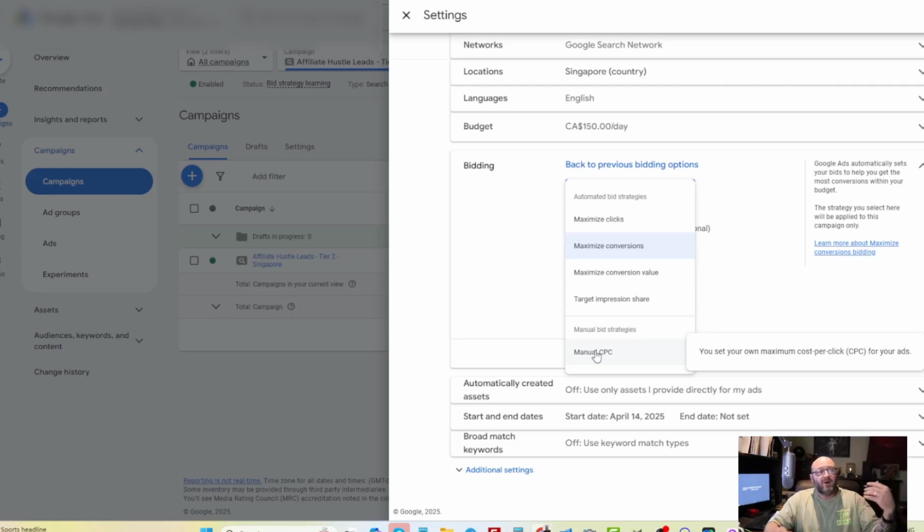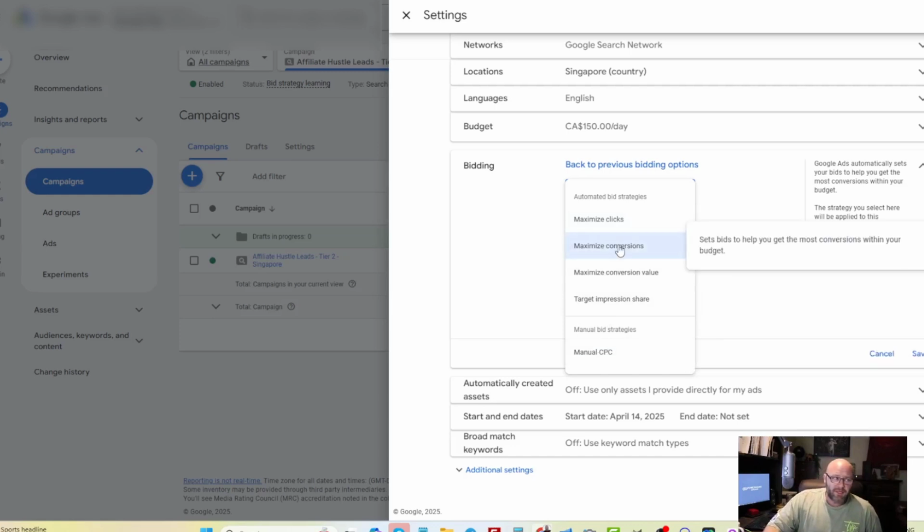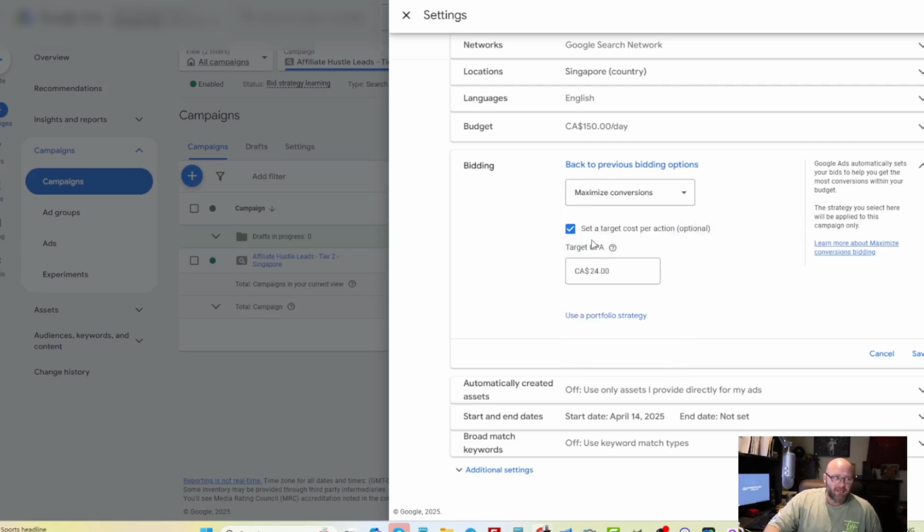If you want maximize clicks, it doesn't matter what the bid is. Google's just going to give you a bunch of traffic, even sometimes at the bottom of the page or even below the second or third page. As long as there's a bunch of traffic left over, they're going to give it to you. And oftentimes that doesn't convert very well. So if you're starting out a campaign, oftentimes I'm going to start out with a manual cost per click or a maximize conversions.